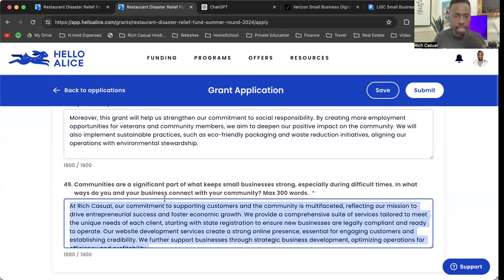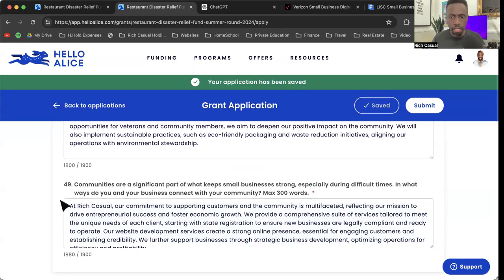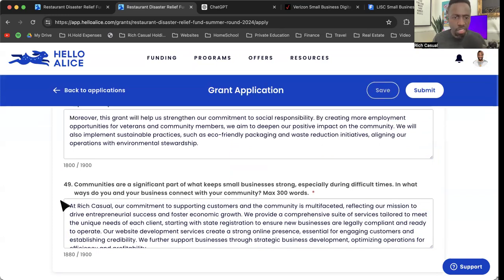So here's one that I've typed up before. Communities are a significant part of what keeps small businesses strong, especially during difficult times. In what ways do you and your business connect in the community? So here's one that Rich Casual has responded to. At Rich Casual, our commitment to supporting customers in the community is multifaceted, reflecting our mission to drive entrepreneur success and foster economic growth.